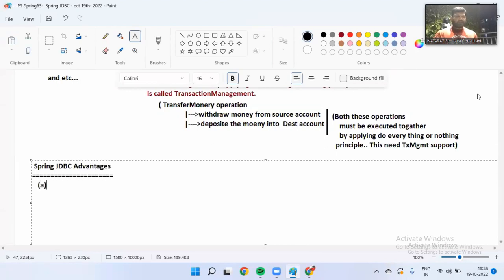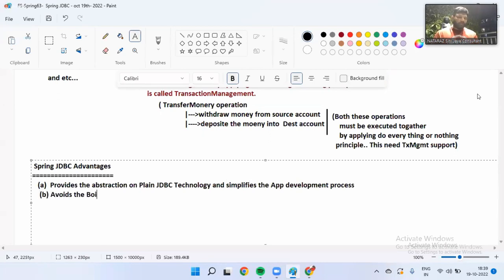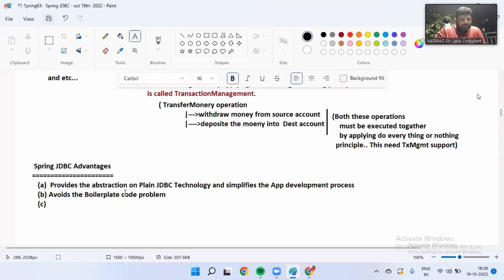Spring JDBC advantages. It provides the abstraction on plain JDBC technology and simplifies the application development process. Avoids the boilerplate code problem. Super. Tell me next one. It simply avoids the boilerplate code problem.